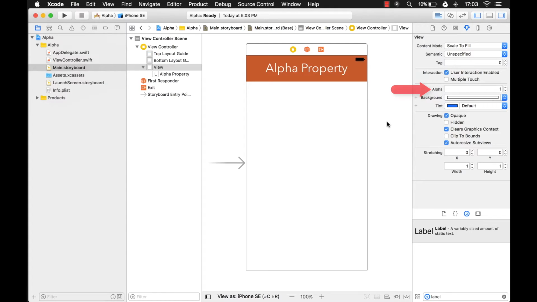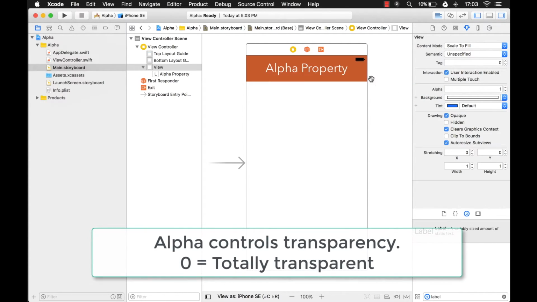Alpha property is a fun property. I'm going to show you a bunch of different things that you can do with it. First of all, the alpha property controls the transparency of a UI view.